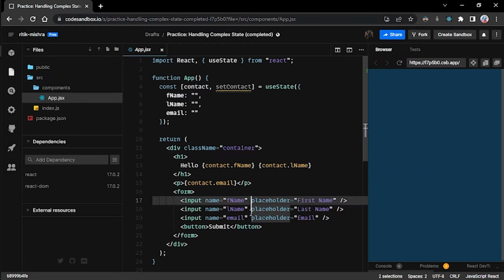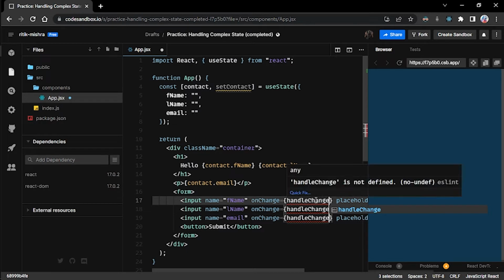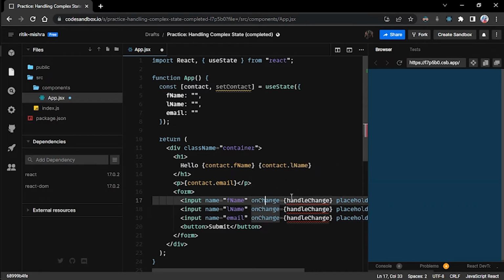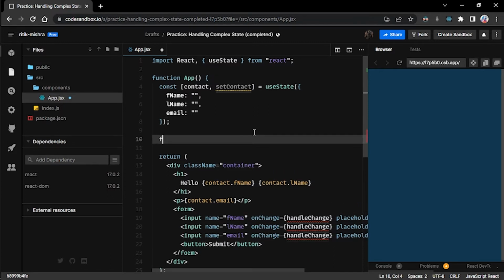By using Alt, we'll type the onChange method into all of these, and let's call the function that will be fired once these onChange methods are called handleChange. So it's time to write our handleChange function.